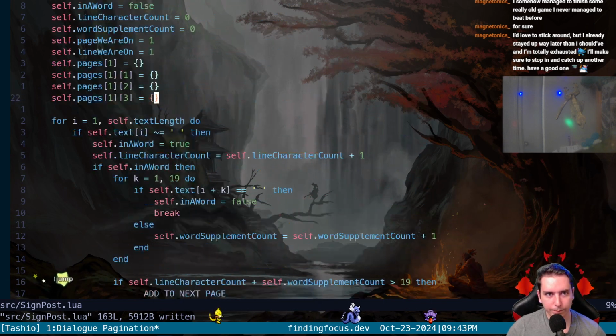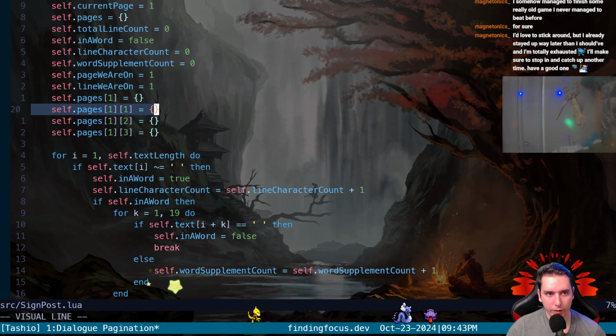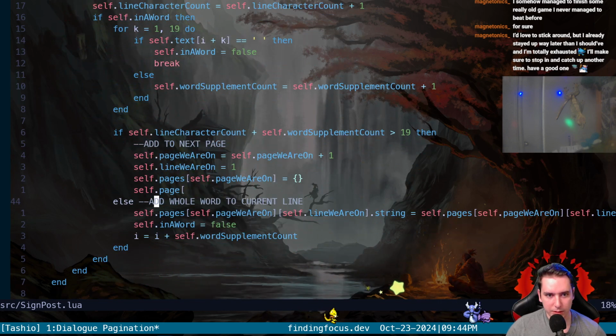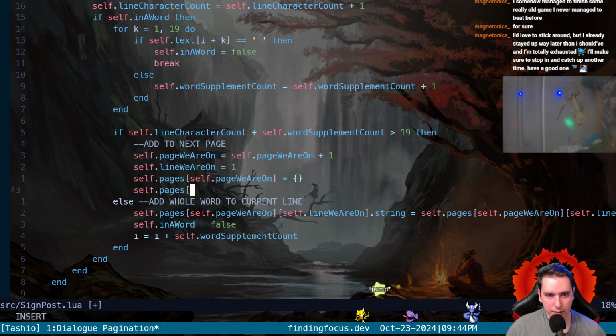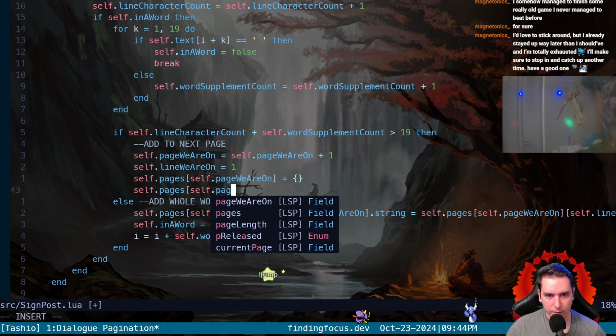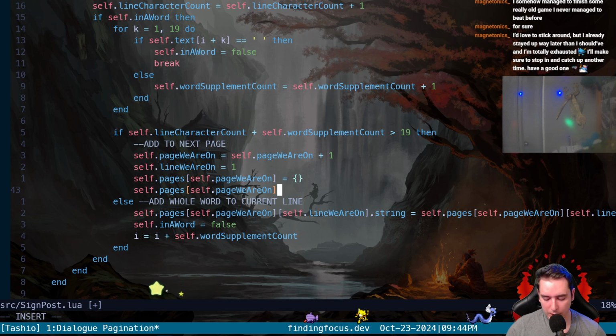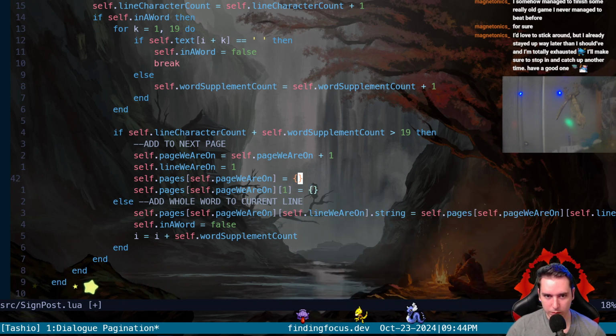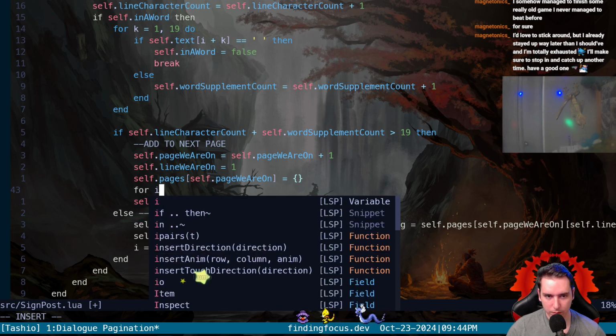How do we do it? The line we are on, okay, 1, 2, and 3 need to get an empty table. So we say pages at index whatever page we're on, at index 1, 2, and 3, get an empty table. So we could do a little for loop here.